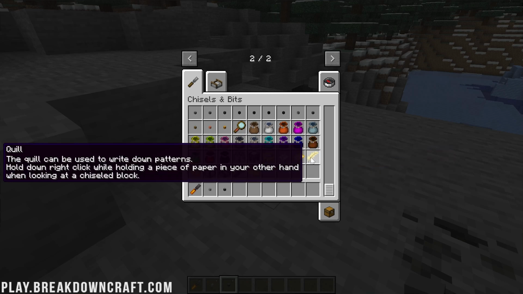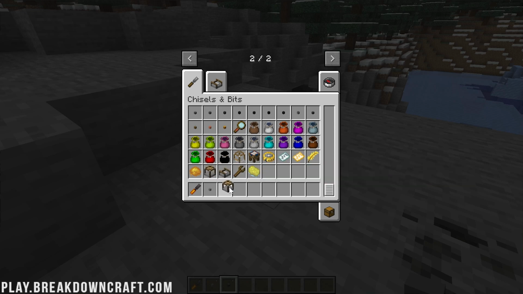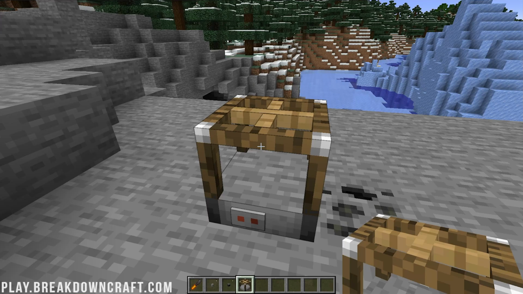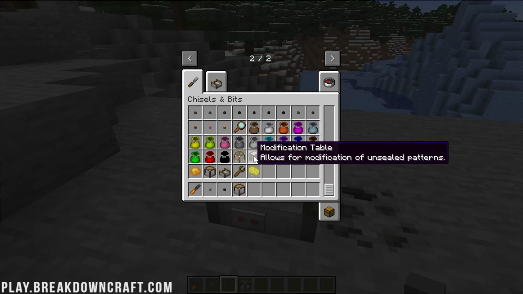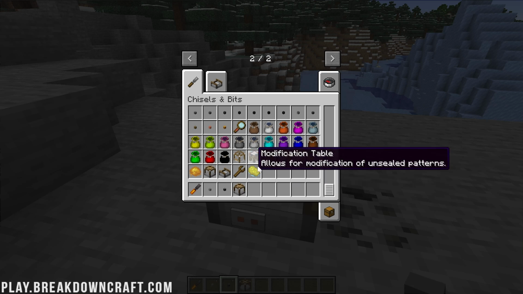But one of the things that I find really, really cool is, where is it? Yeah, Chiseled Station, which allows for the mass production of chiseled blocks. So once you have a chiseled block, you can use it in here to mass produce something. And yeah, it's pretty cool stuff. I think you can create a blueprint, and that's how that works. So as you can see, amazing mod. You can create a pattern and then you'll be good to go.